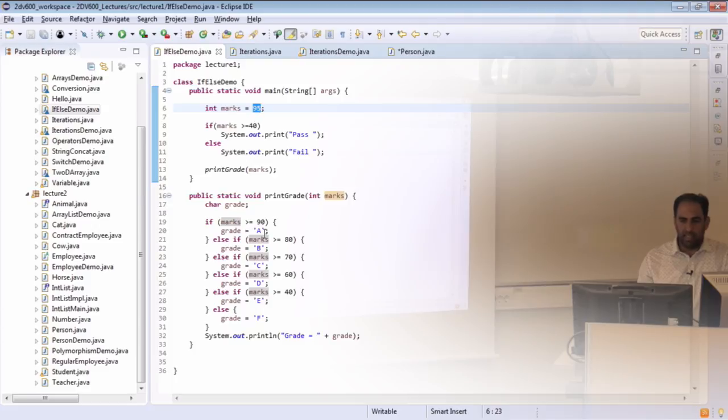These nested if-else statements are quite common in other programming languages. So if you have already learned Java or some other programming language such as C or C++, I think you will be familiar with this construct. There is nothing complicated.